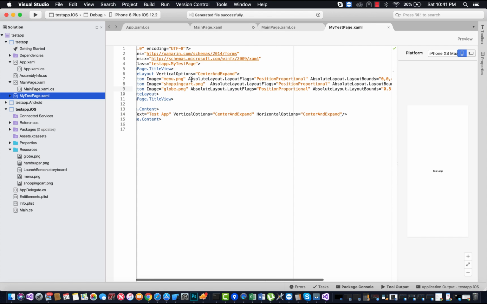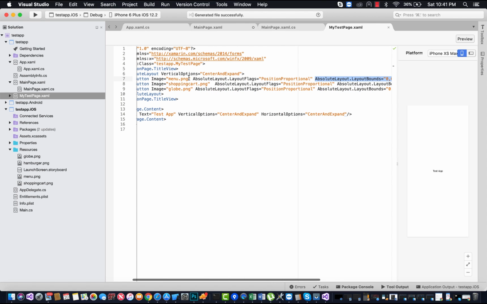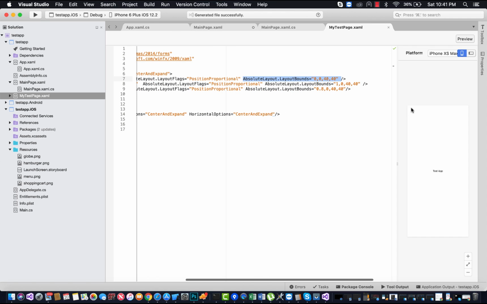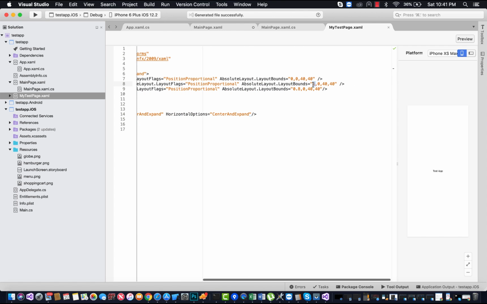Now here absolute layout.layout flags is equals to position proportional. That is because we are going to fix that items on absolute position. Here absolute layout.layout flags is equals to 0, 0 will represent the items is at 0, 0 position, that is x and y axis. This is my x axis that is on one position, and 1 is our last elements position, and 0.8 will be at a little bit beside of 1th position, and y axis will be 0, and width and height will be 40 by 40.